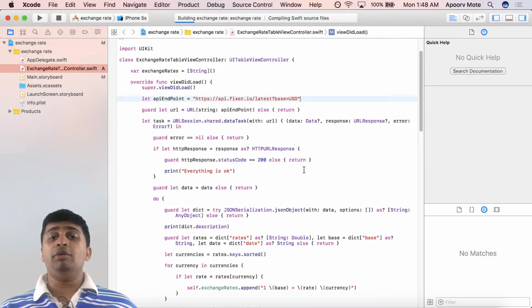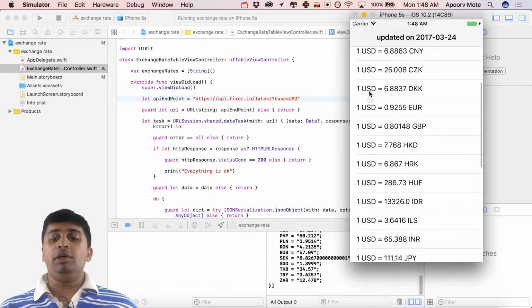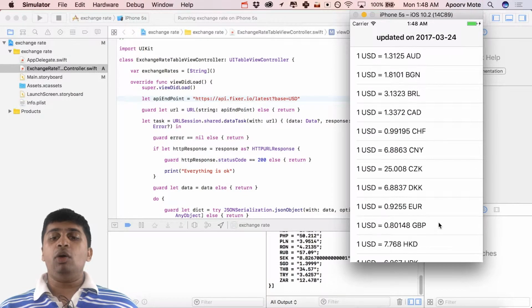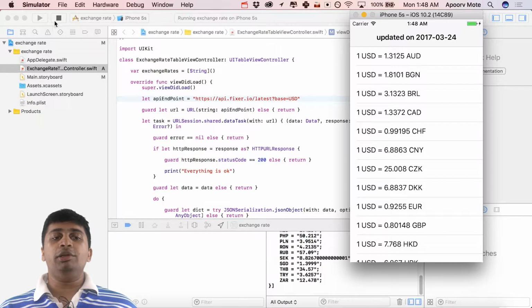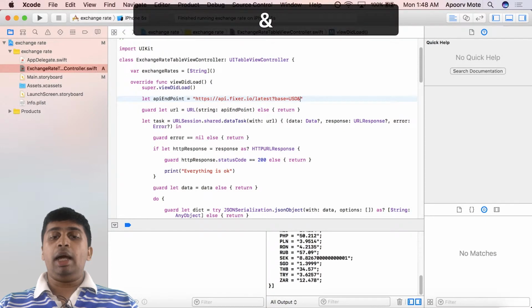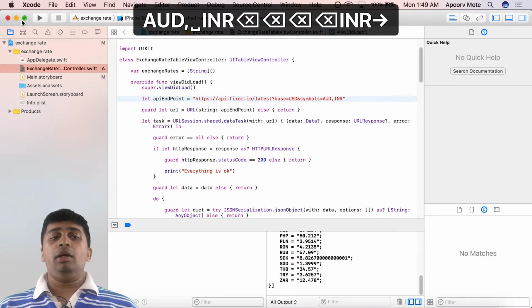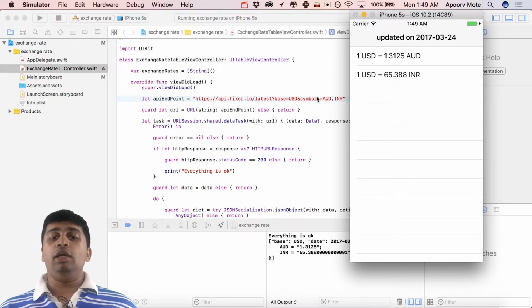So if I run this app on the iPhone 5s, the base currency is USD and everything is in USD. Now it's giving us all that information. Maybe you just want a couple of exchange rates, one or two. For that, you need to add multiple conditions. You write an ampersand, and the second condition is symbols equal to AUD and maybe INR. And now let me run this app on the iPhone 5s. And so now it returned only the exchange rates for AUD and INR, and the base currency is USD.